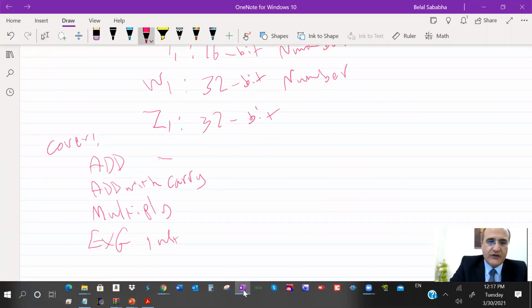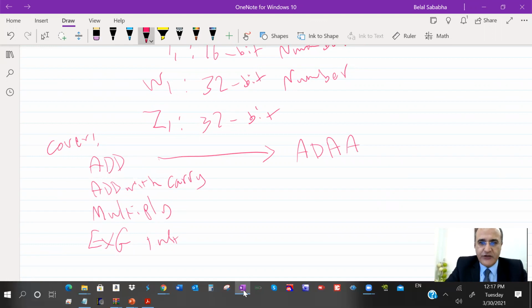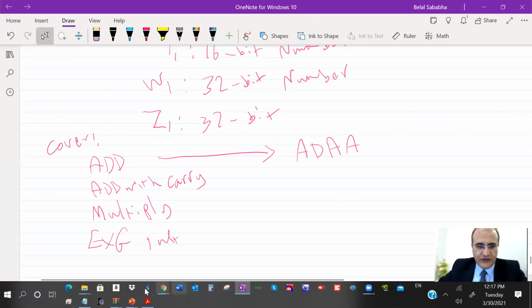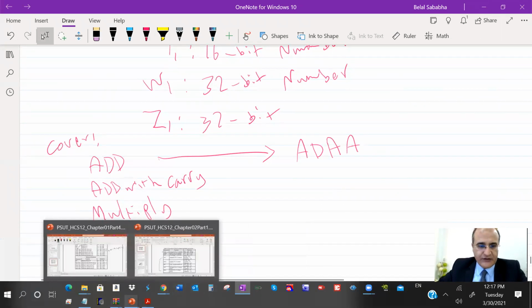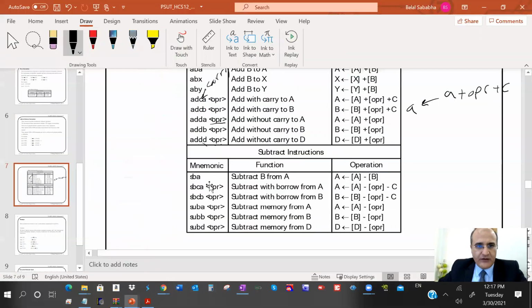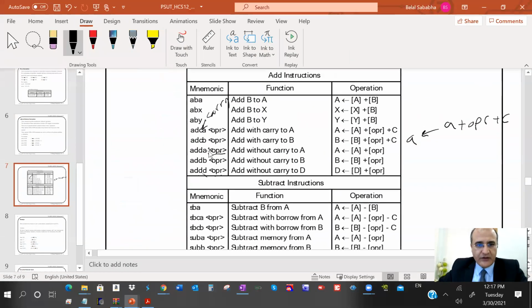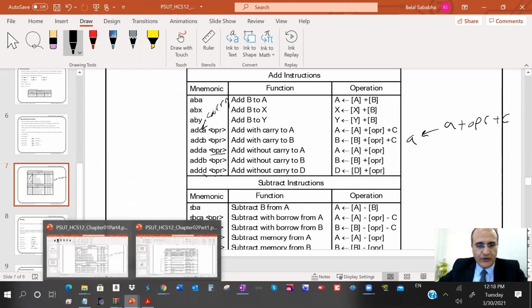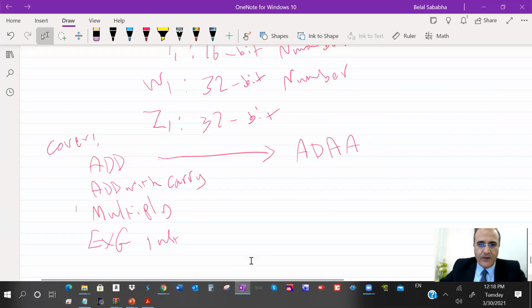So, okay, so here we have the add accumulator A instruction, add accumulator A, here it is. Okay, add A, add B, add D, and add CA, add CB. Let me write them down.